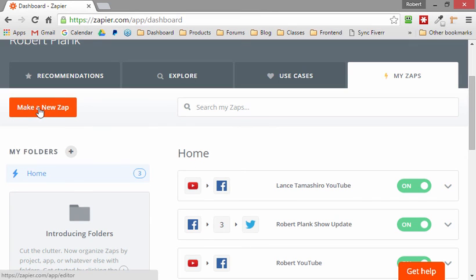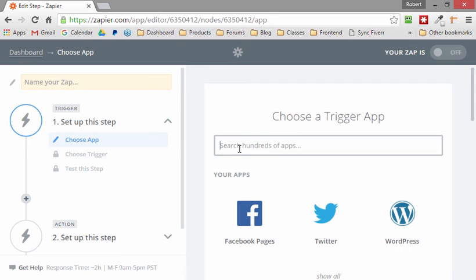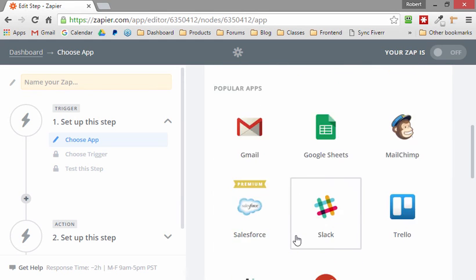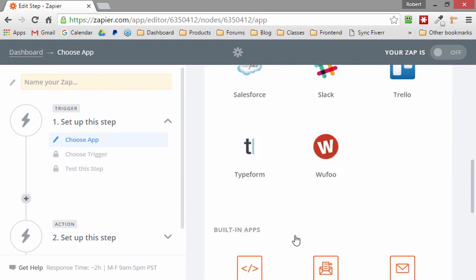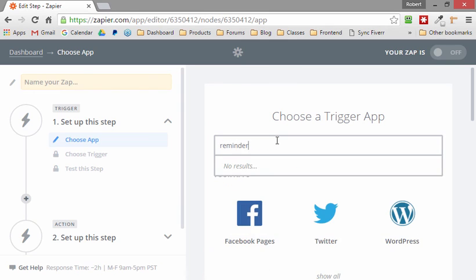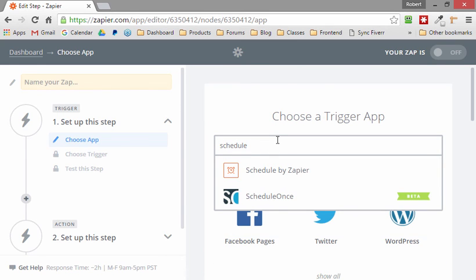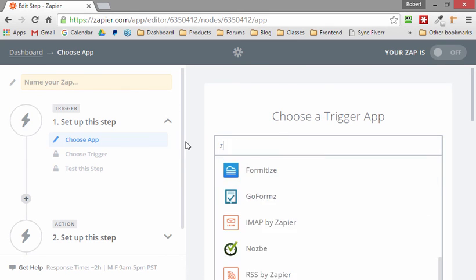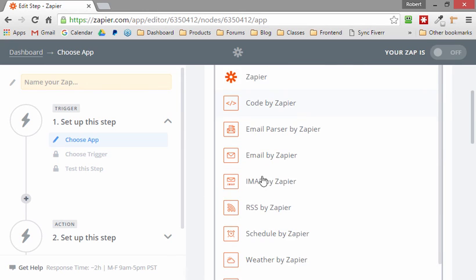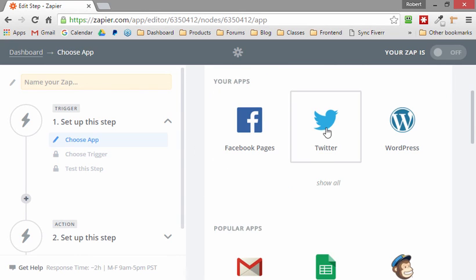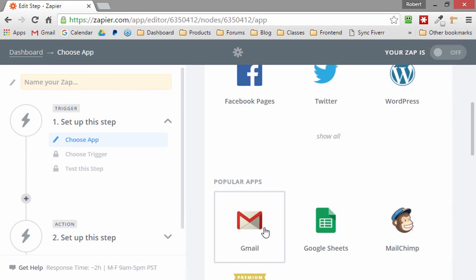And what we're going to do is say make a new zap, and there's a bunch of different things, and basically you search in the search box the service that you want to trigger, right? And so there's a bunch here, and what we're looking for is, they call it, there's no reminder, but the one we're looking for is the schedule one. And I believe if we just type in Zapier, we'll get the built-in one. So you can see that we can connect Twitter, WordPress, Facebook, Gmail, stuff like that.